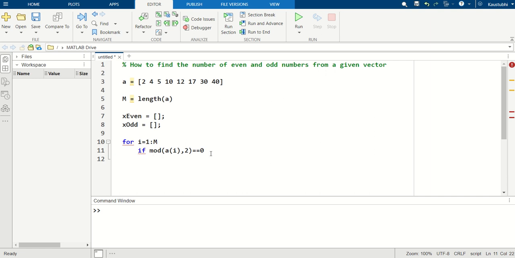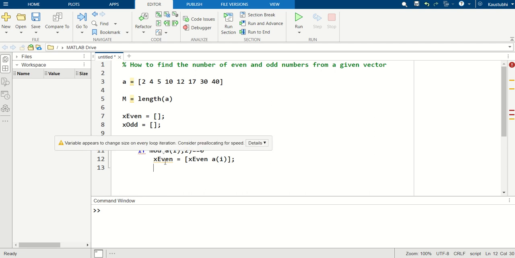So can we do one thing? x even is going to be equal to x even comma a i, if it is that. Suppose the x even vector has become x even appended with the next value which is divisible by 2. Got it? If it is not divisible by 2, what we will do?